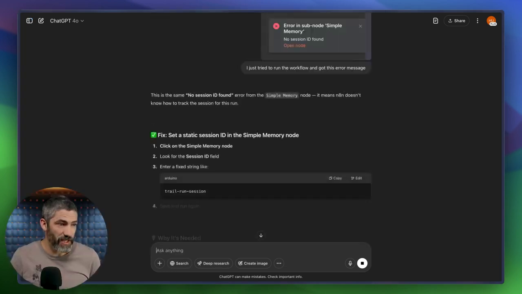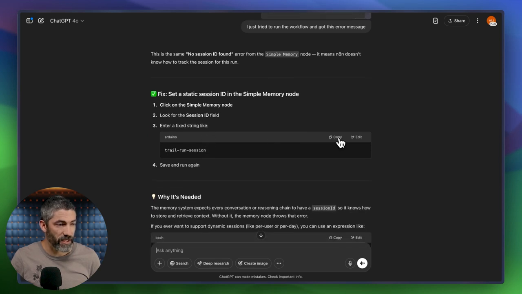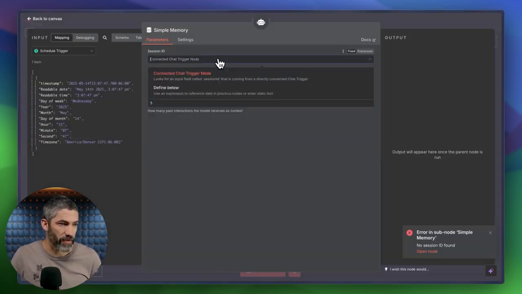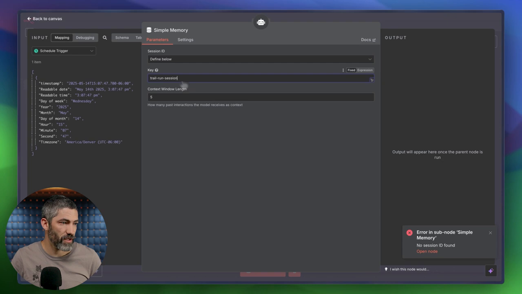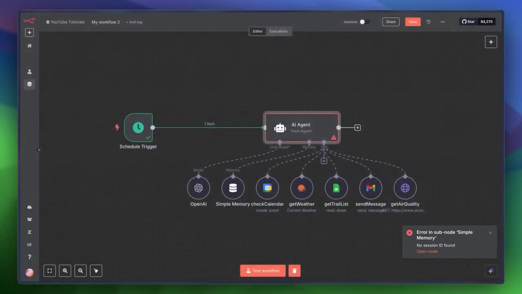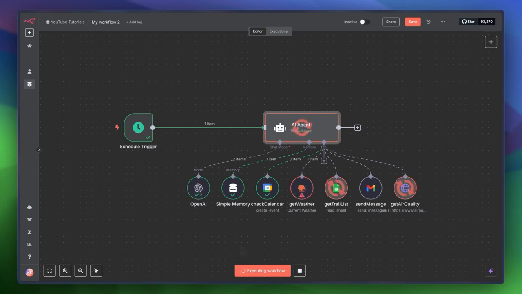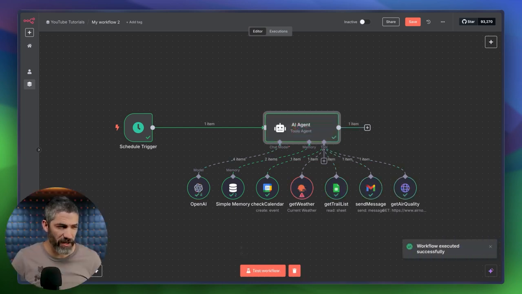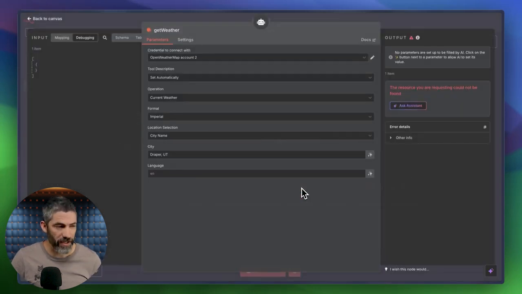Now it gives me step-by-step instructions, tells me exactly what to change, and it even includes the text I need to copy and paste. So I just go to the node it mentioned, make that change, and test the workflow again. Okay, this time it completed, but I still got an error. This time it shows it's in the weather node. So this one was not intentional.